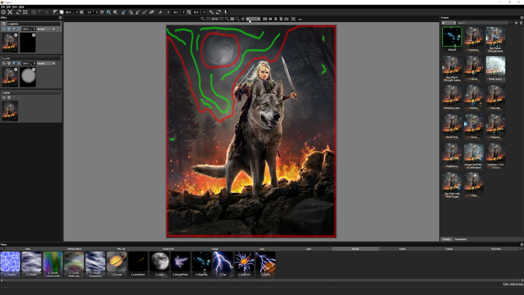Alright, now let's apply the mask. Click on this button here on the top, and it will apply the mask. If you click on the layer, you'll see that we have the stars behind everything, only on the sky part, which is really great. Now let's move on, and now behind them where we have the fire, I want to add some rays of light.